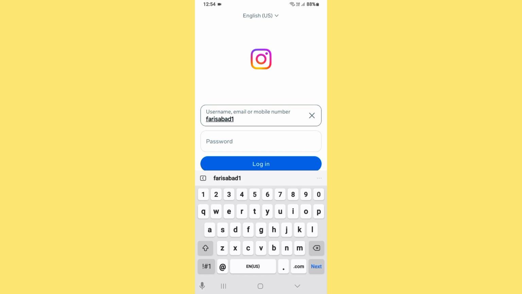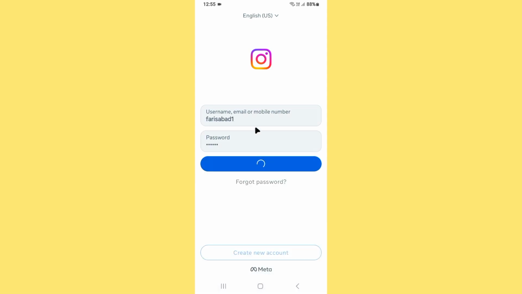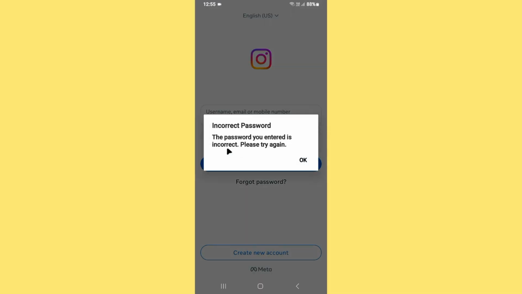So this is my Instagram account username. Here I want to type my Instagram account password. Now if I tap on login, you notice that error. You can see it shows my incorrect password notification.